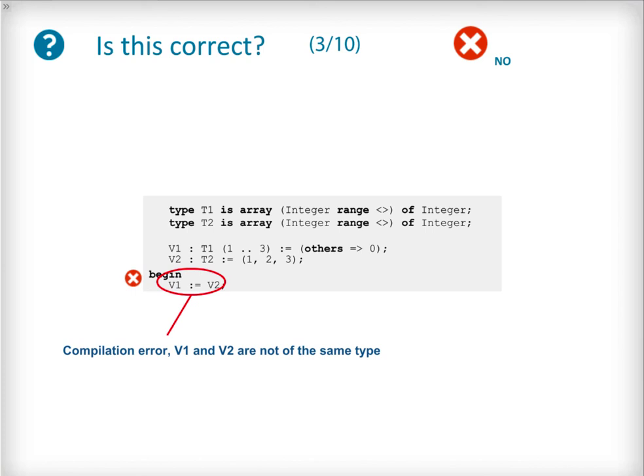But Ada is a strongly typed language, and from the Ada point of view, at the semantic level, T1 and T2 are two separate types. They have nothing to do together. So the assignment from v2 to v1 is forbidden, because v1 and v2 are not of the same type.